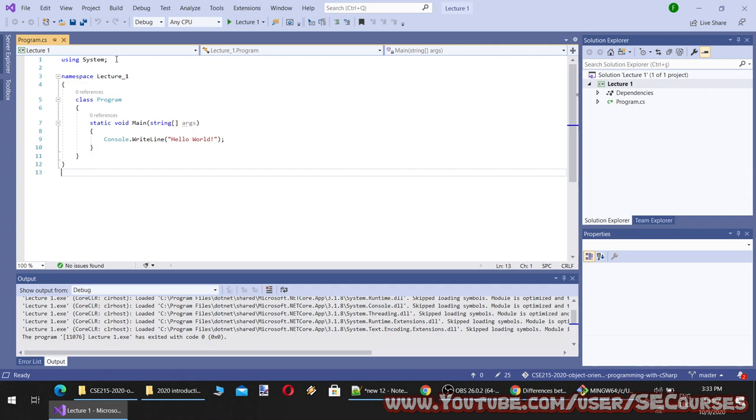Let's start from the top. Using System, this means we are using the namespace System. There is no specific class right now, so this is just a custom class at the moment, the Program class, and this is our Main function. This string args means we can provide some parameters when we are running this exe from the console, and Console.WriteLine is just a method we call.